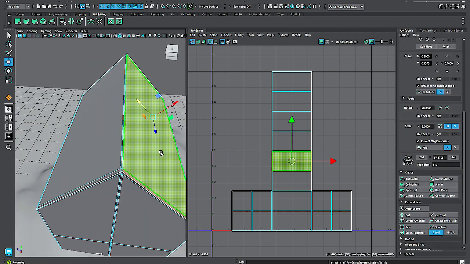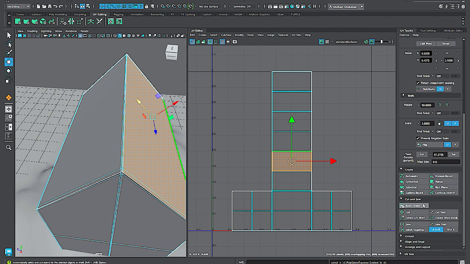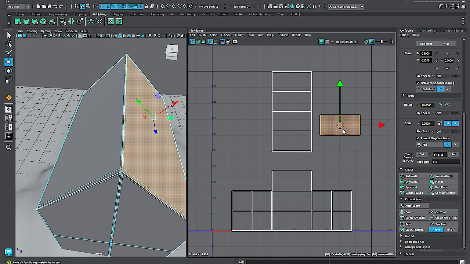So with that face selected, I'm going to come right here where you have the cut and sew. And my intention now is to create a shell from that selection. So I will say create UV shell. All right. And that shell has been created representing this part of the roof.